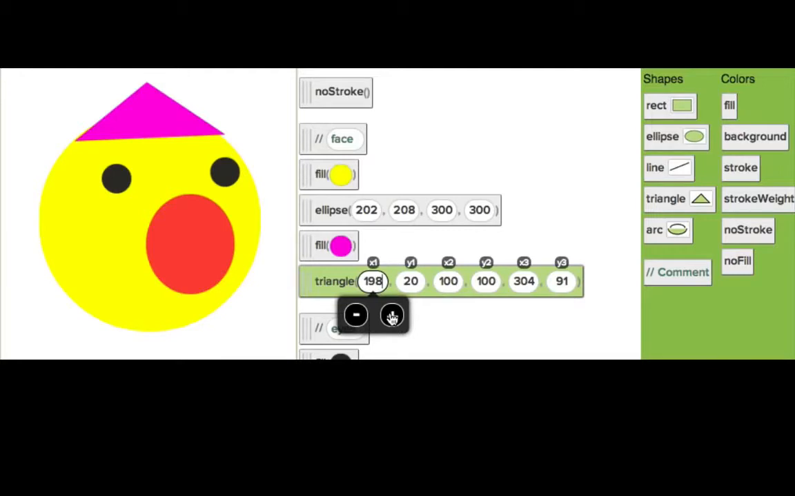And yes, the triangle function, it is confusing. It's got a lot of numbers and you have to do a lot of playing around. And this is once again a situation where I love to draw out my shape on paper first and figure it out. But you can also sit there and play with those numbers on the screen. And hey, once you've made a few triangles, you're going to be an expert at coordinates. Go for it.